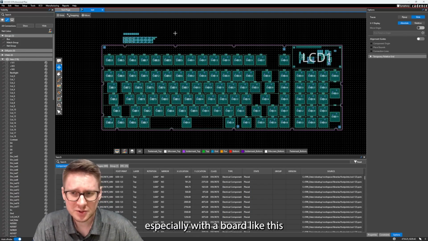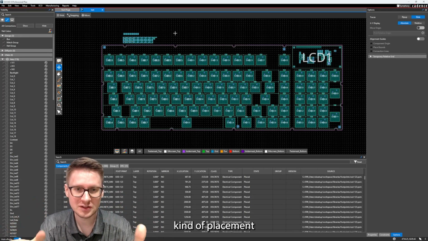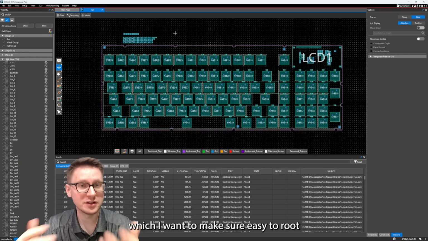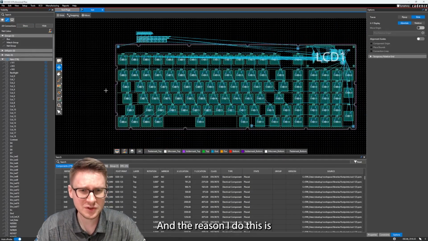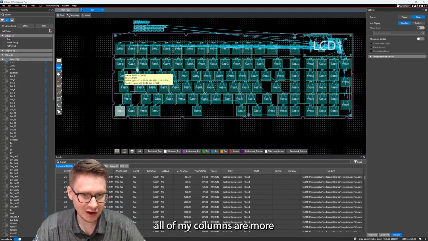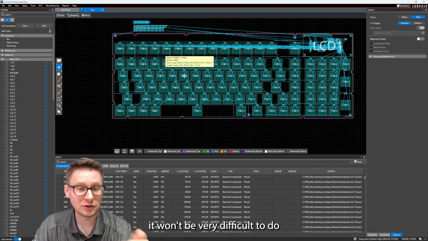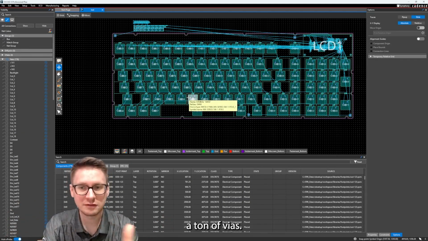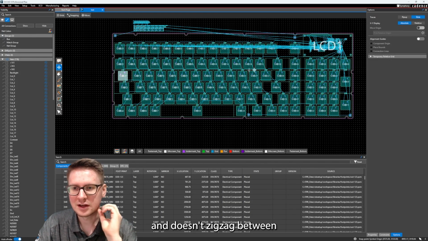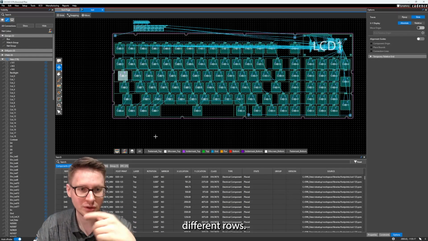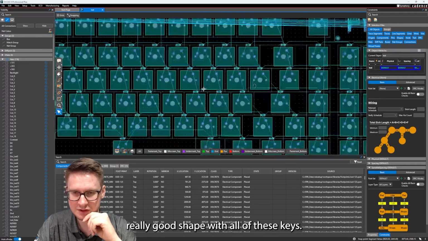Usually what I like to do at this point, especially with a board like this where I have some very convoluted kind of placement and I have these rows and columns, which I want to make sure are easy to route, might be a good idea to turn on your connections. And the reason I do this is I like to see, okay, all of my columns are more or less lined up so that when I'm connecting these, it won't be very difficult to do so, right? I won't be having to cross and place a ton of vias. I can see here that each of these rows just connects right across and doesn't zigzag between different rows. So we're, I think, in really good shape with all of these keys.